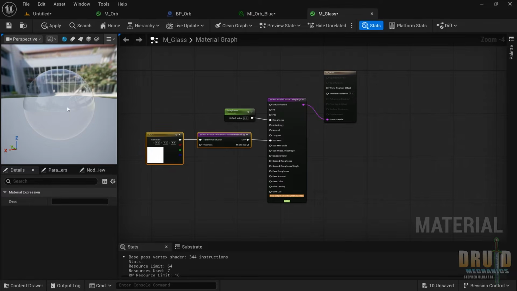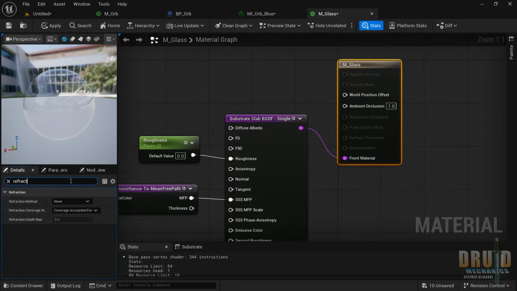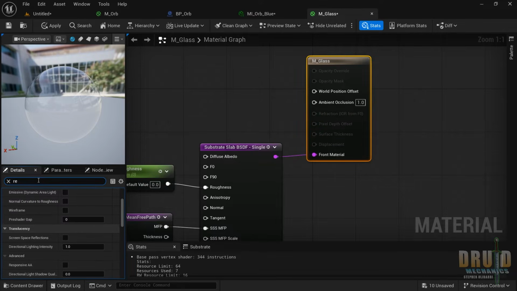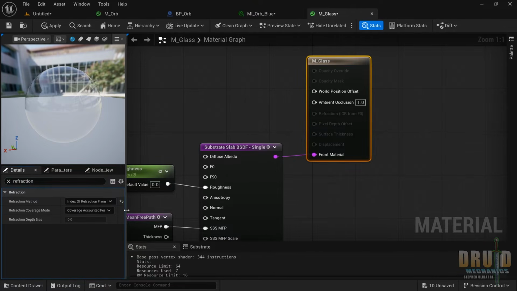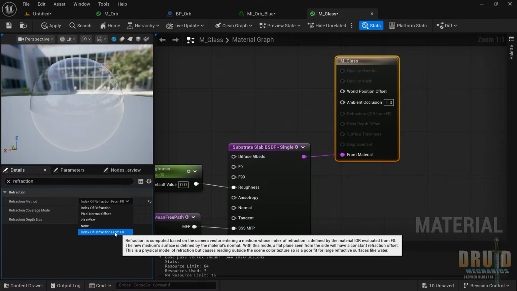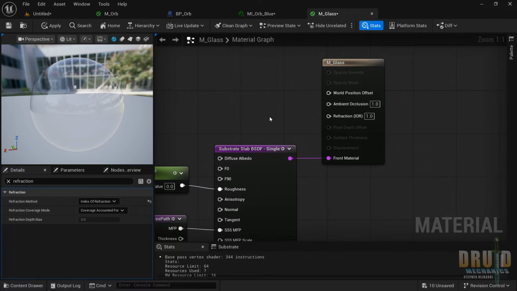Okay, now we can make this have refraction. So just like glass refracts the light, our material can do that too if we select the root node here and search for refraction. There's a refraction method. We're going to change that from none to index of refraction. Now I want this refraction input, but it's grayed out. So I need to search my details for refraction again, and that's because I changed refraction method to index of refraction from F0. That's not what I wanted. I wanted index of refraction, and that allows me to use that refraction input.